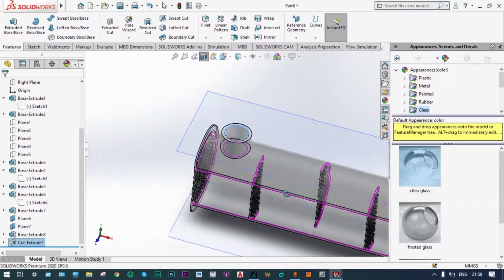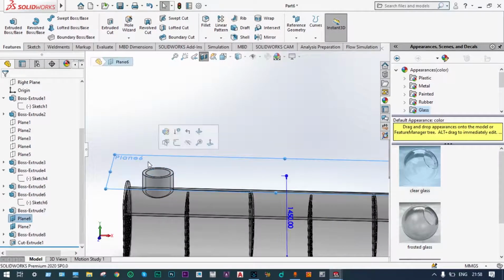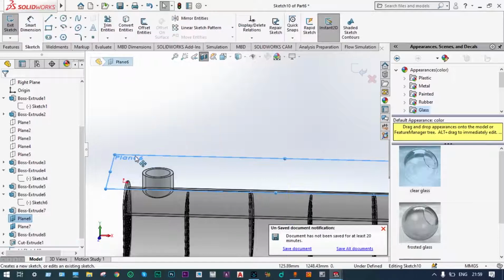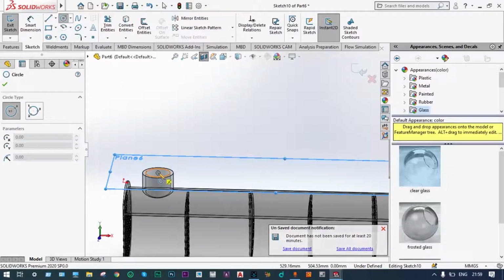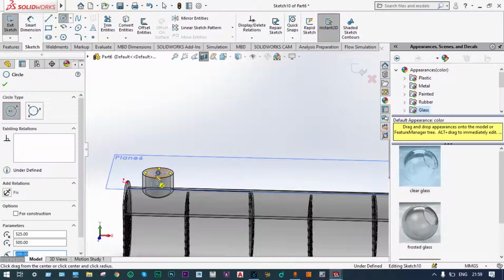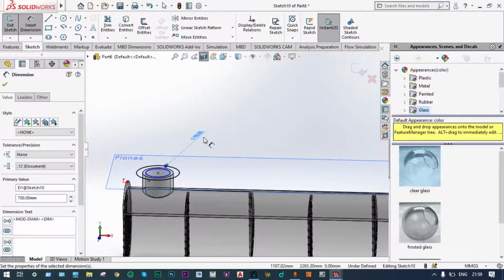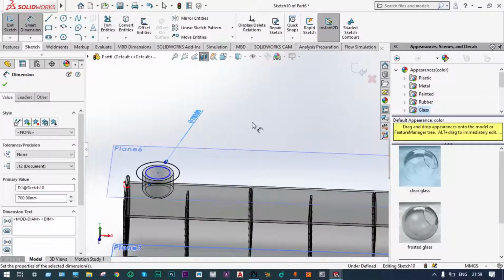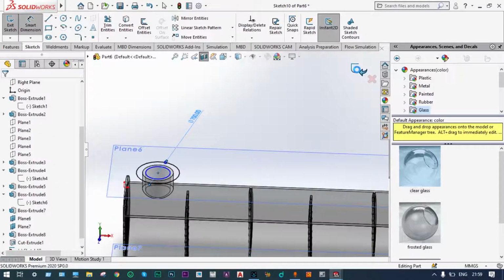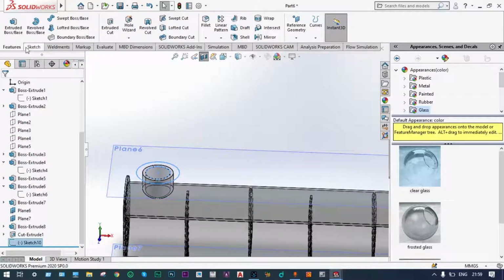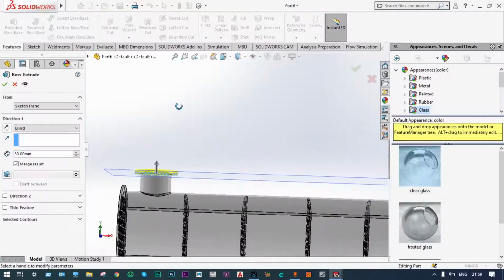It is cut already, right? Let us select the plane again and start sketching. Circle. We want to provide 2 concentric circles at this location. Smart dimension to the outer one will be 700 mm. Done. Exit from the sketch, and that to be extruded. Extrude boss base. Let us make this depth equal to 100 mm. Green check. Done.